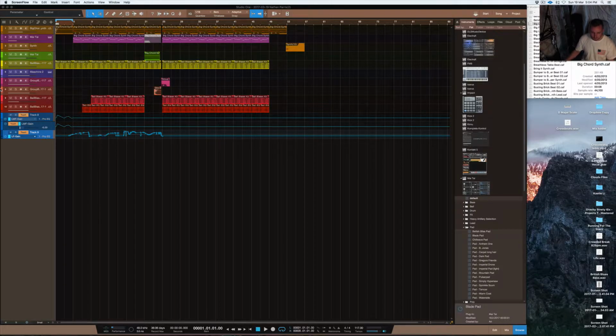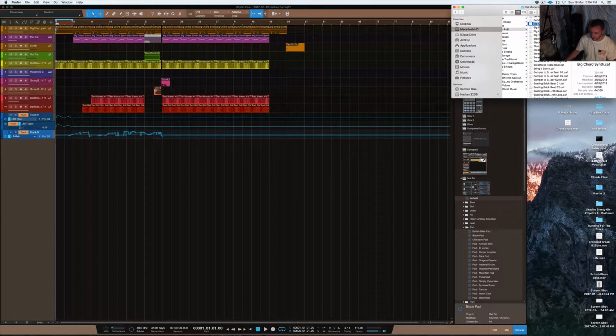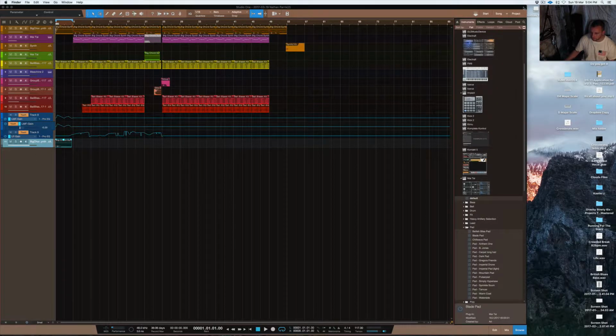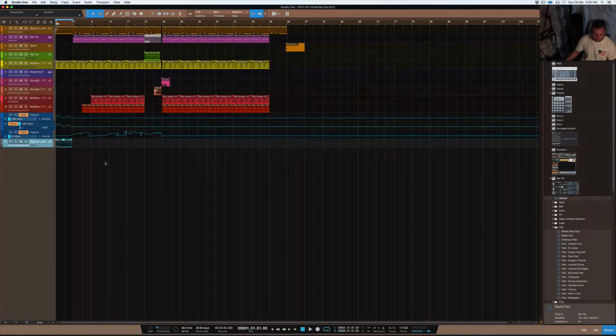So I'll show you the chord that I first found so you guys can see it. Basically, it's the big chord synth kind of thing that I found. And I just dropped it straight into Studio One, and it's like a CAF file. It's kind of similar to a Logic file that they use. So anyway, that's the chord that I'll just show you now. So let me just expand this.